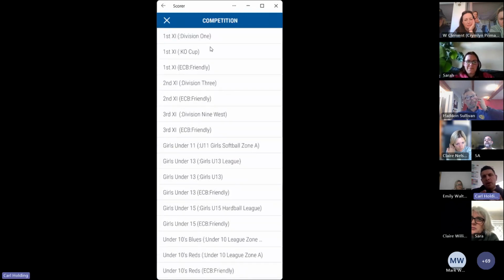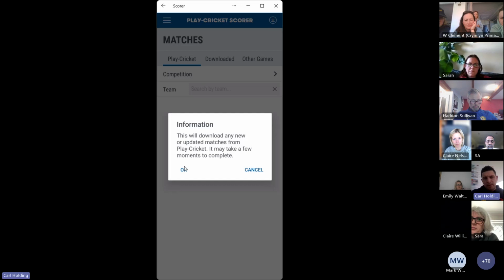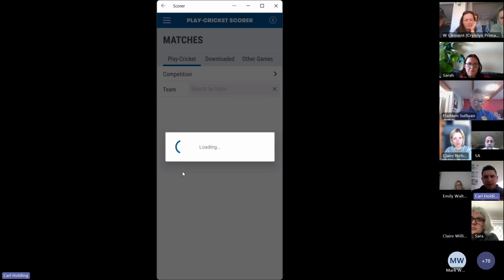And then what happens is various leagues and competitions that your club or team will be involved in will show up. So for example, if it was girls under 13s, girls under 15s hardball league, you would just click on that, and all it does is filter the fixtures through to that particular team. I'm just going to click the X button, and I'm just going to press the download button, which is on the top right hand corner here. It will take about 30 seconds, so please bear with me.